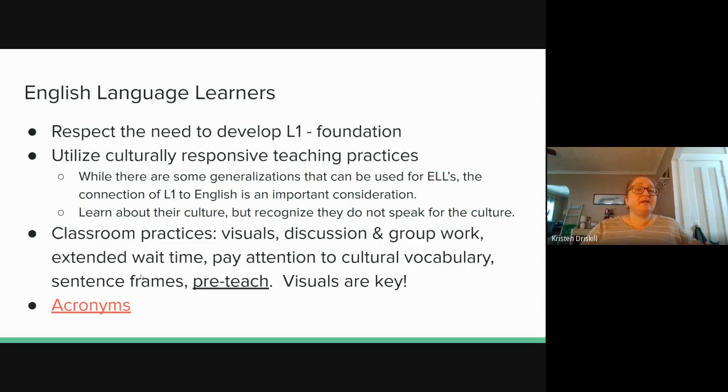But in terms of classroom practices, whereas on an IEP or a 504, accommodations and modifications are listed for us, for English language learners, we don't necessarily have that documentation. So some practices that are very helpful are visuals. I can't stress visuals enough, honestly, for lots of different kinds of learners, but especially ELLs. Discussion and group work is great because it helps them practice their English skills, but it also helps them to hear things in different ways.